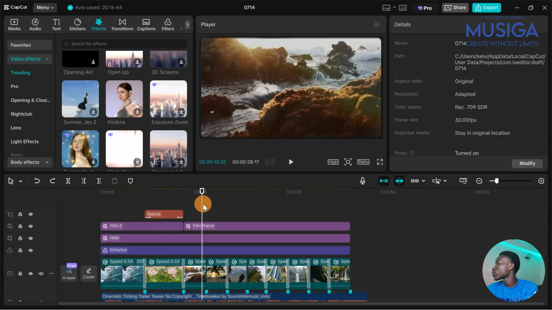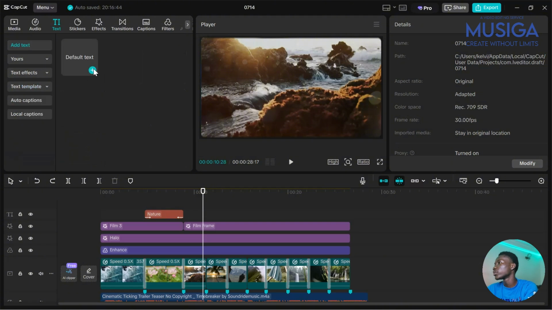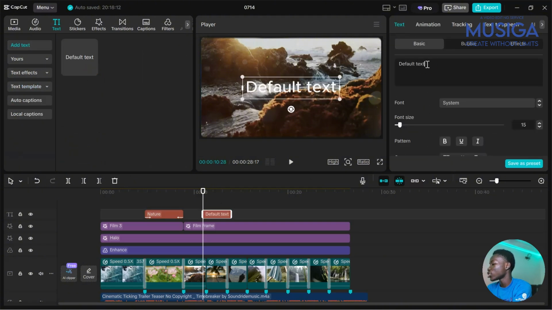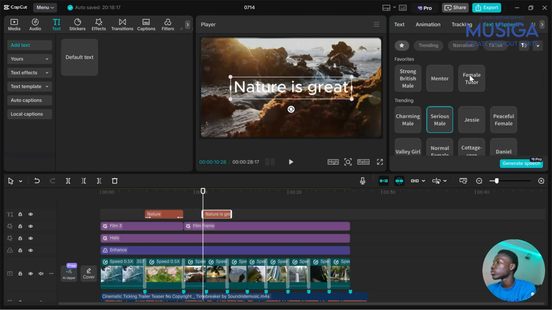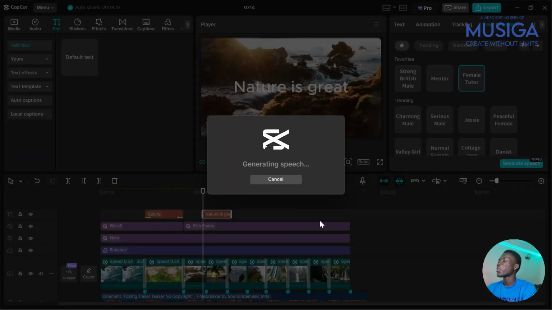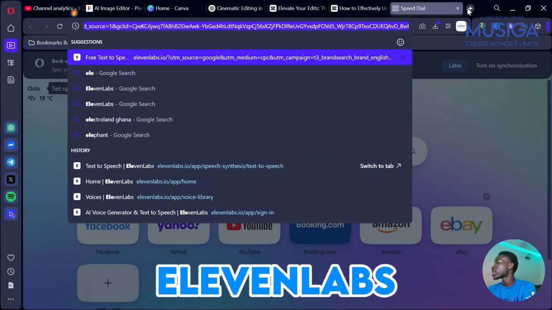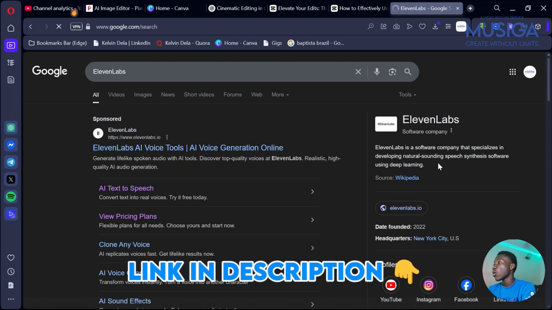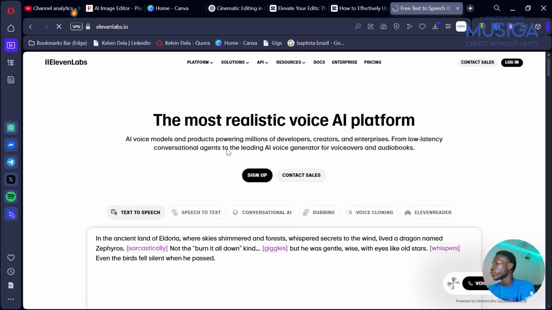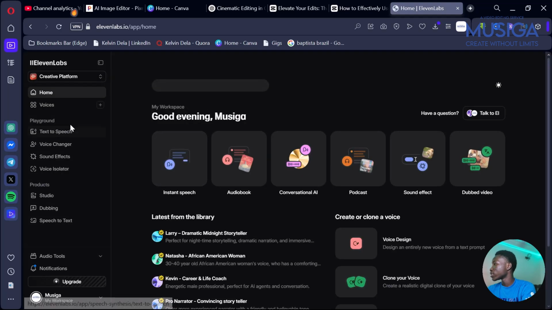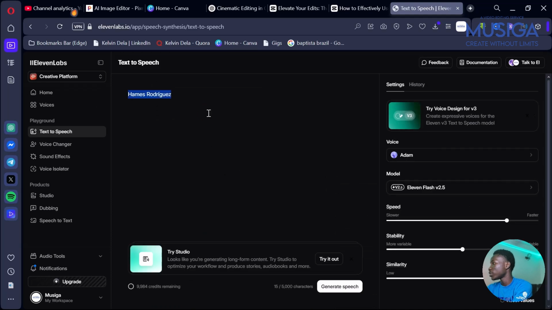So let's put in something. Let's say nature is great, and we are going to generate a voice here. But the voices on CapCut sound a bit too robotic, so I would advise you to use voices on 11 Labs. 11 Labs has a wide range of voices, and they're all quality voices. And for the free plan, you can save like 3 voices. Head on to text to speech and type the same thing here.